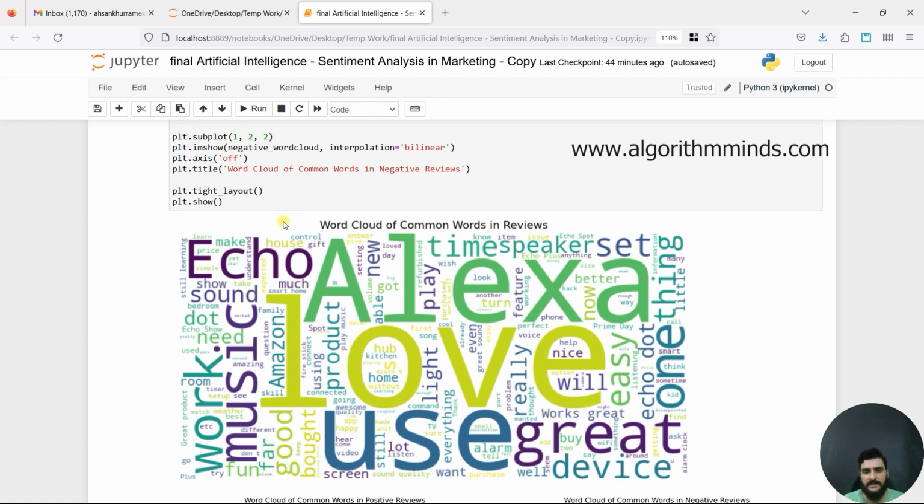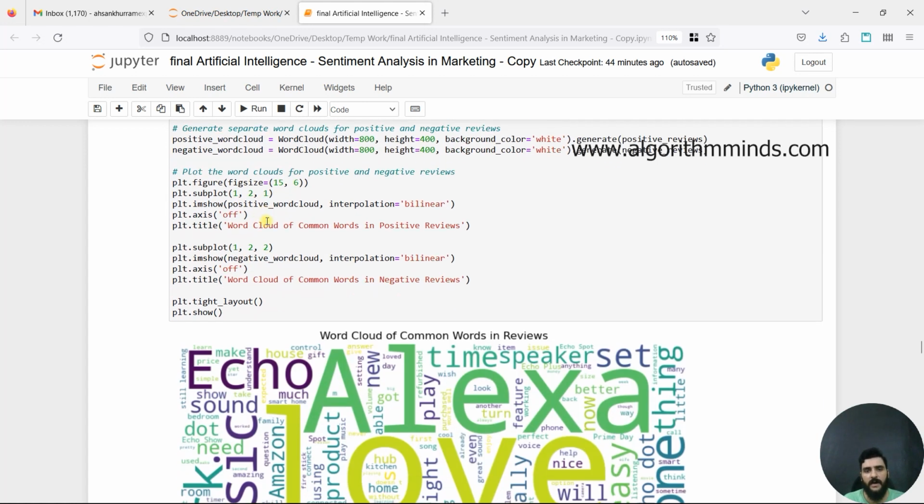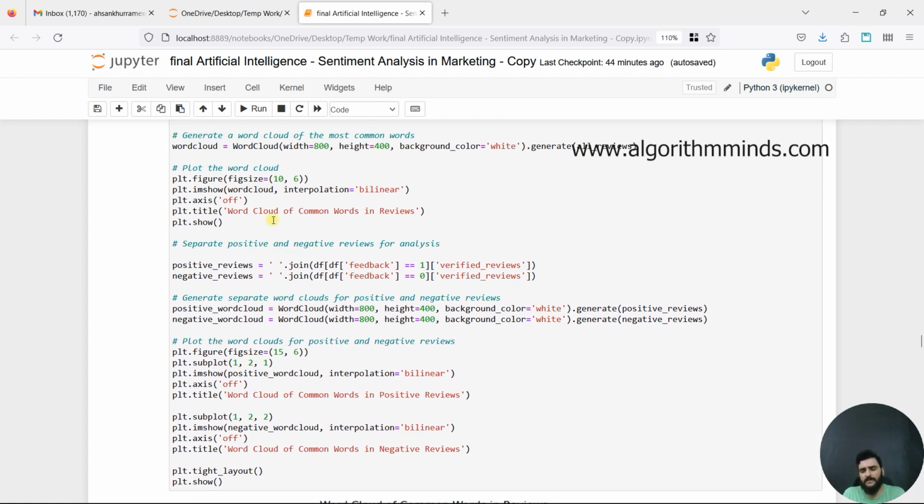What kind of words have customers used more often? Love is the highest. Then Alexa is also used. Use, great, device. This indicates that these are the words customers have used most often in their reviews. Then we have music, work, time, speaker, set, one, all, and that.